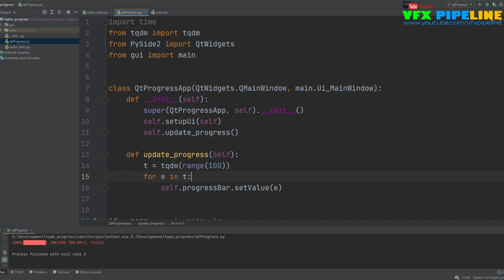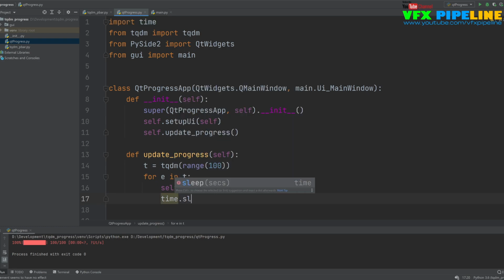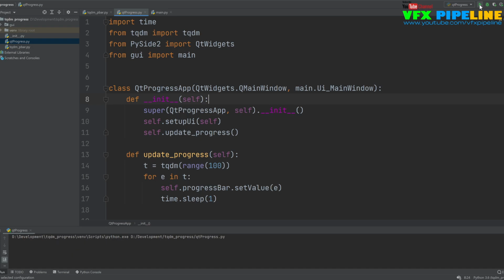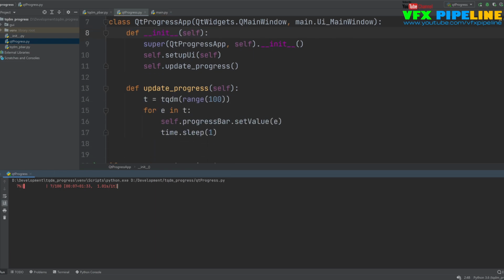So I put time.sleep after this progress bar update, for 1 second, and now you can see the interesting stuff. I just run that, and our UI is missing. Our UI is not called because the progress is happening. Once it is done, then only our UI will populate, and that's the problem here.